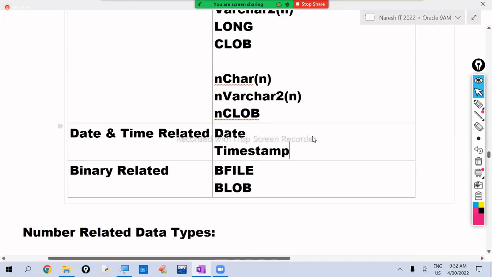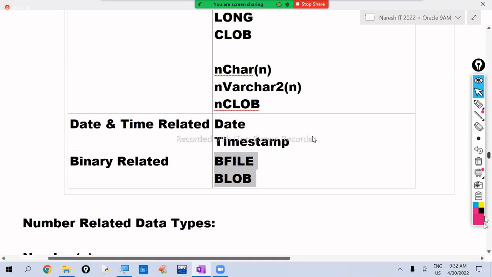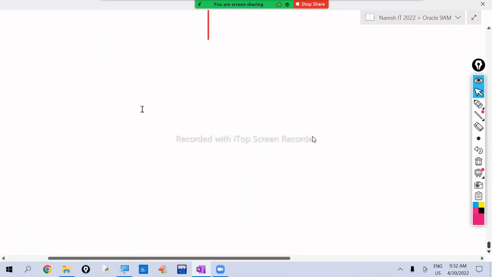To hold the date value, DATE data type. To hold date and time values, TIMESTAMP data type. The last two are BFILE and BLOB, binary related data types. Observe here. I'm talking about binary related data types now.